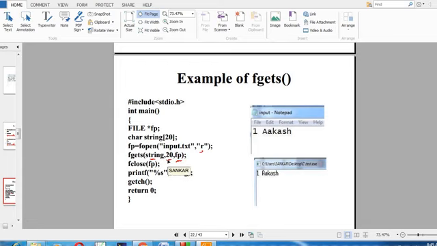If suppose in our input file the first line has 50 characters, but you have specified 20, it means only 20 characters of your first line will be read. So that is the size we have to specify, and based on that only it will display. Then fclose. Right now the value is held in the string variable. How do we display it to the user? With the help of the printf statement.